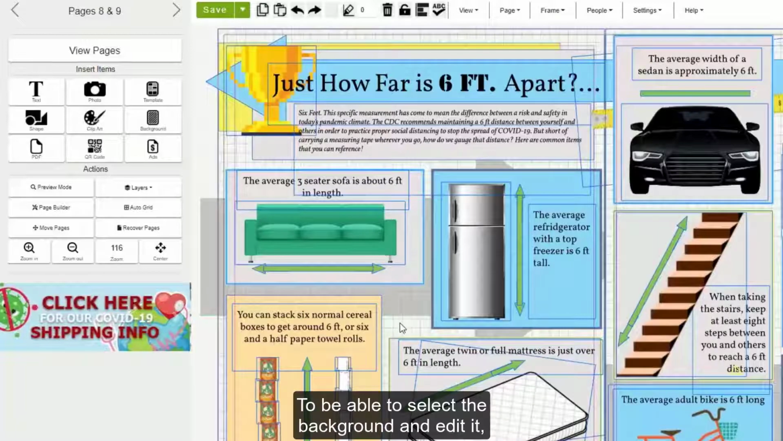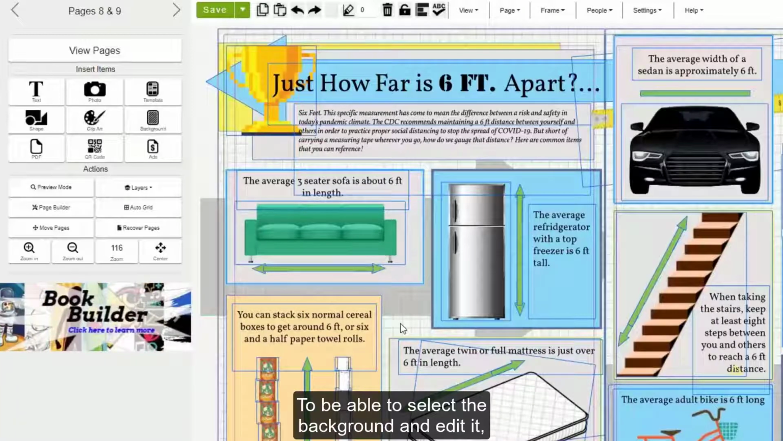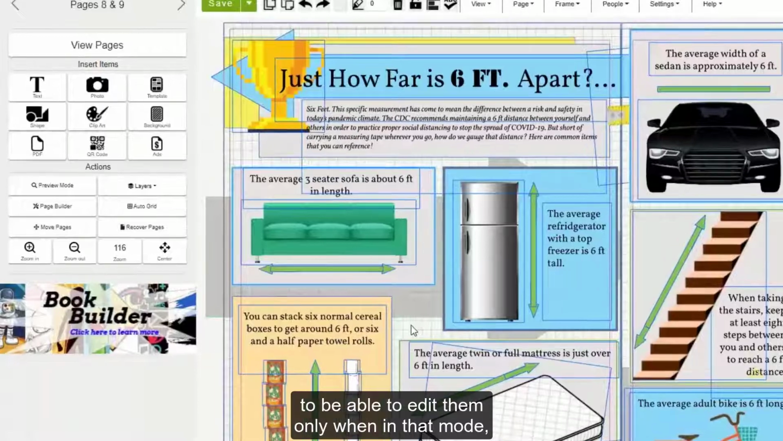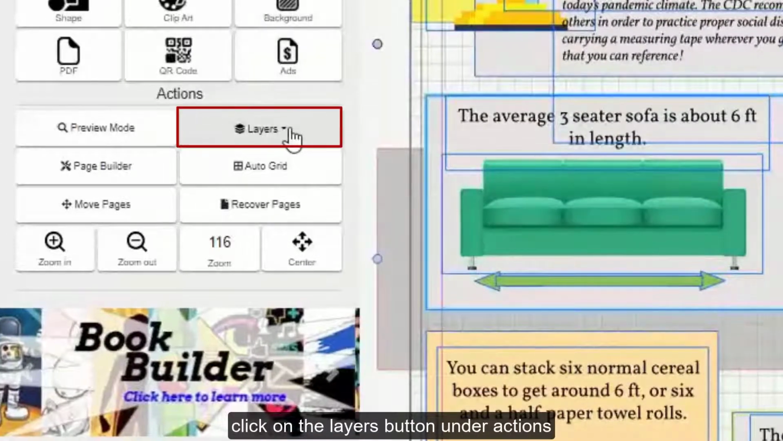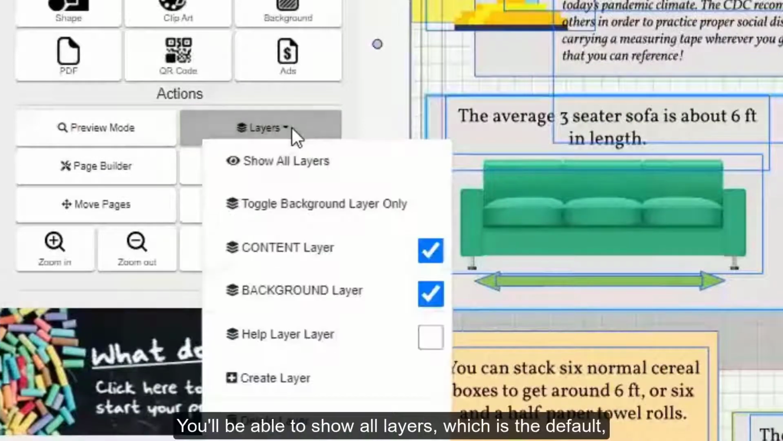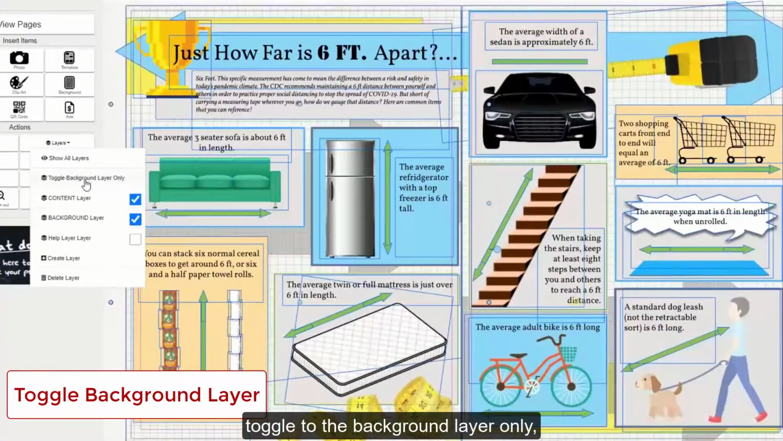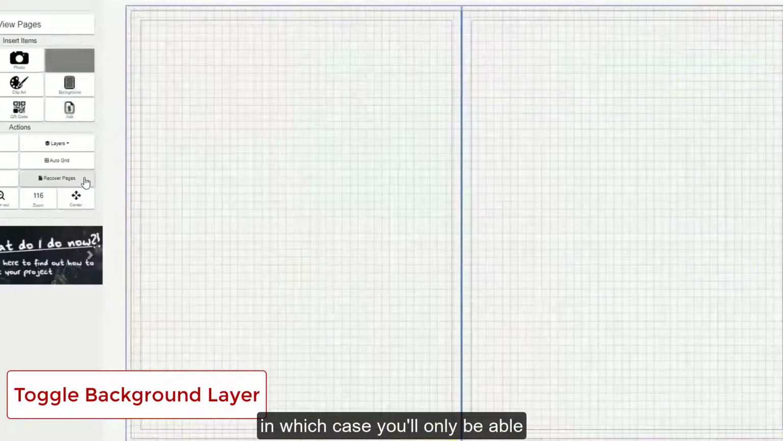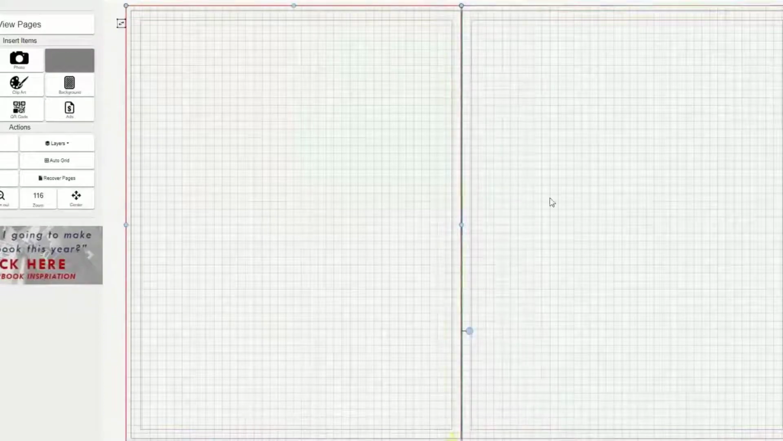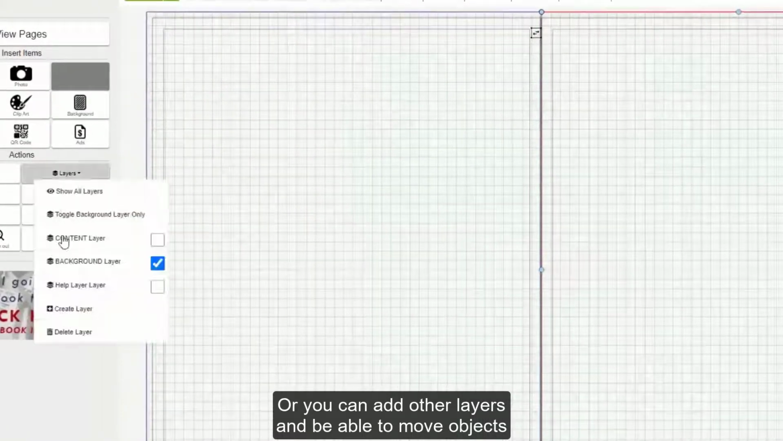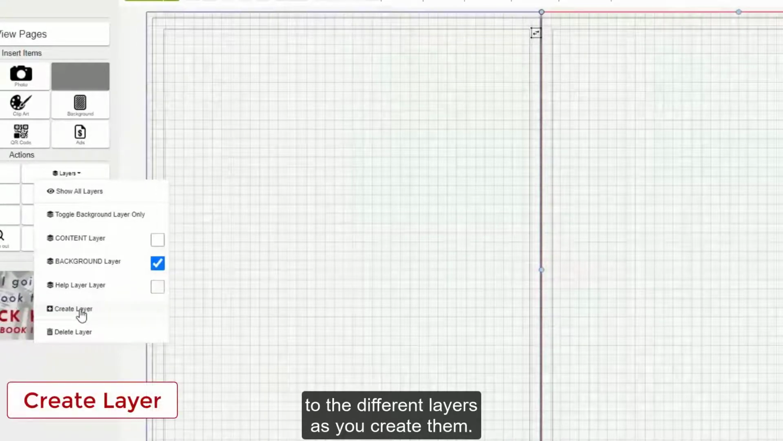To be able to select the background and edit it, or if you want to add other groups of layers to be able to edit them only when in that mode, click on the Layers button under Actions in the left-hand toolbar. You'll be able to show all layers, which is the default, toggle to the background layer only, in which case you'll only be able to click on and edit the background, or you can add other layers and be able to move objects to the different layers as you create them.